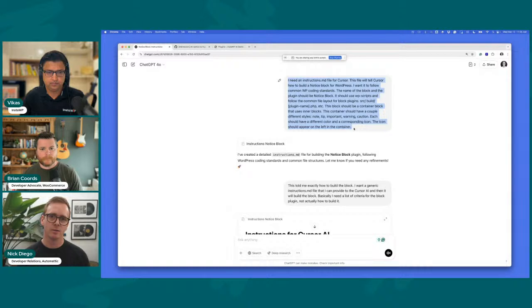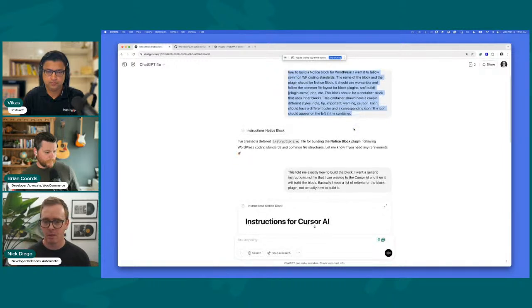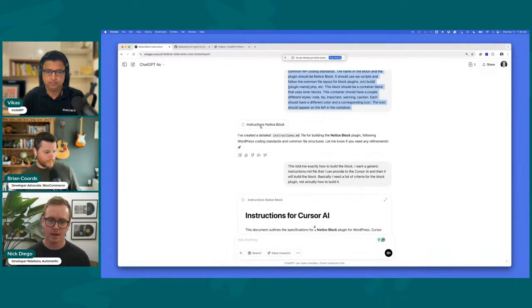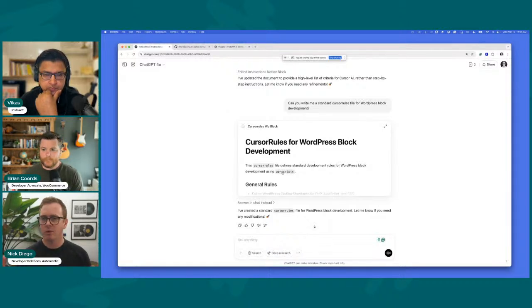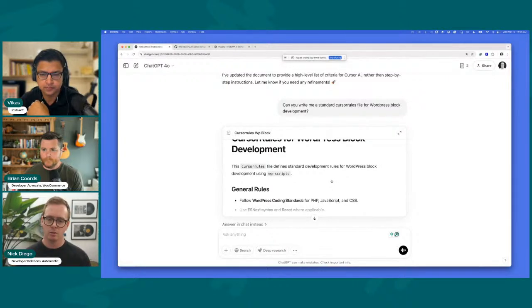I always found that if you want to try and build something right the first time, it's worthwhile to kind of spec out what you actually want to build. It also challenges yourself to actually figure out what you want to build rather than just diving into the AI. So I asked ChatGPT to write me this little document for speccing out the plugin, and then I made some edits. I also asked it to write me a Cursor rules file. So that Cursor rules file is some rules that Cursor will always follow within your project. I asked it to do the same thing, and I kept it very open. I said, something that defines standard WordPress development rules for WordPress block development that uses WP scripts.